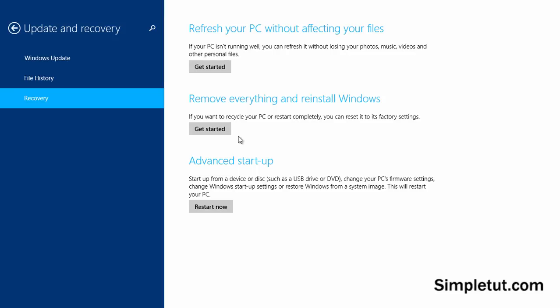As I said, this is just going to completely, I can't emphasize this enough, it's going to completely delete all your files and reinstall Windows. Make sure that's what you want to do. And if that is what you want to do, this is all you have to do. It's as easy as that. Simply, it will recycle your PC back to its factory settings.